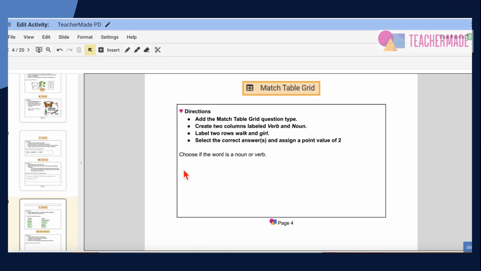The match table grid question type is the most efficient way to ask a series of multiple choice or multi-select questions with the same possible answer choices. It consists of a table with rows representing the questions and columns representing the possible answers. Each cell in the table represents a match between the corresponding row and column.